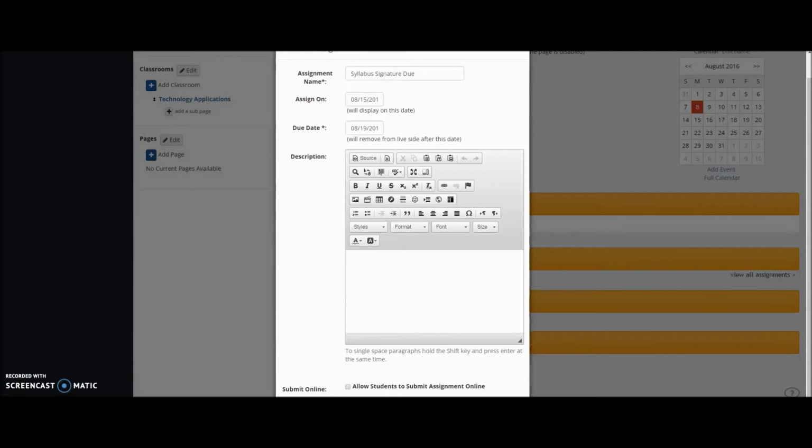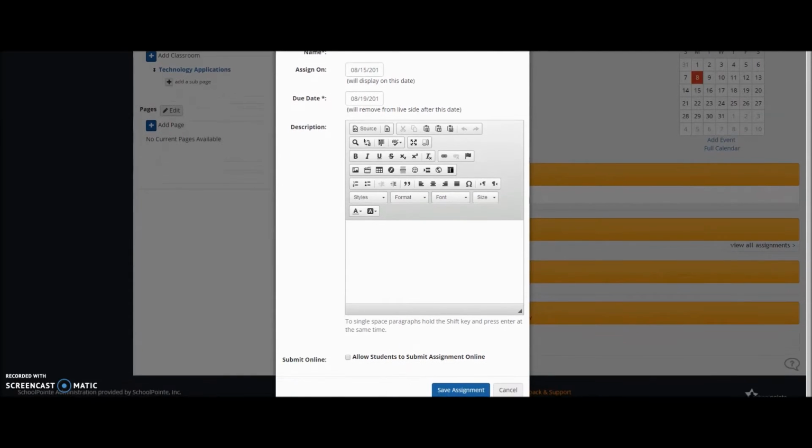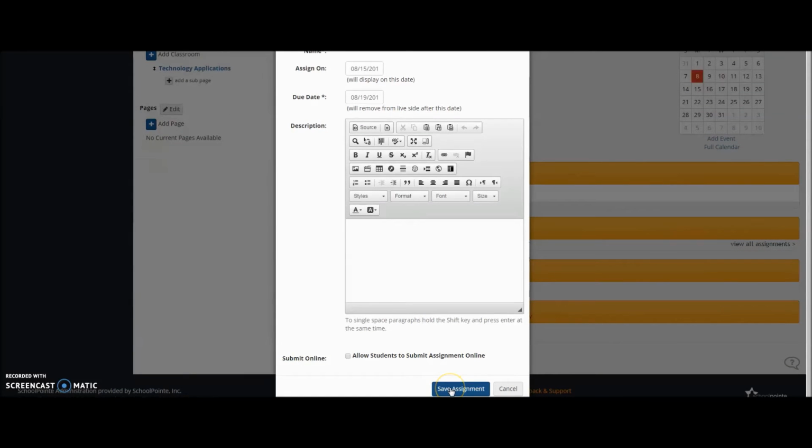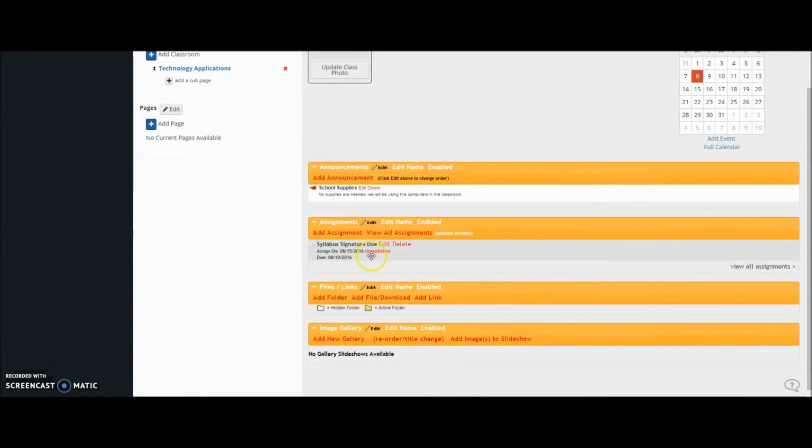Since this is a syllabus signature, I'm not going to require that. Then down here towards the bottom of the screen, let me move this down for you. You see that you have the option to save assignment button, and if we click on that, we see that our assignment is there. It tells us that it's unpublished because it is not the 15th yet.